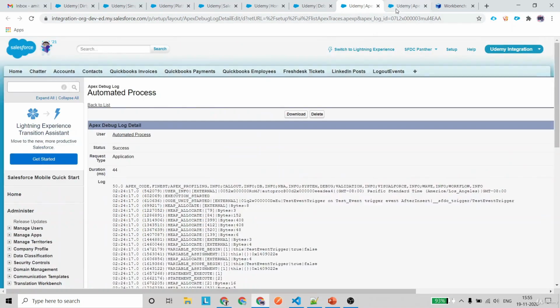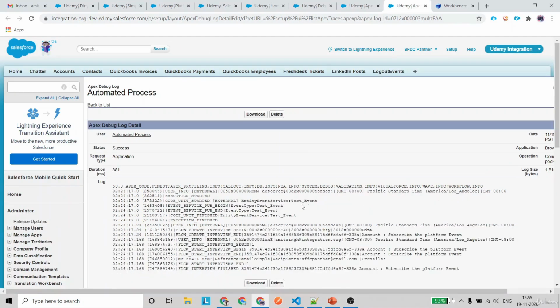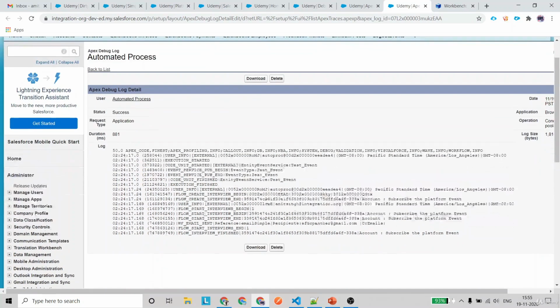So this is the first. If we go to the second, you will see that this is our flow interview. If we try to find the flow, you can see flow create interview begins, flow create interview end, and then we have again interview begin, which is saying that the account subscribed to the platform event. That is why we are getting two debug logs.